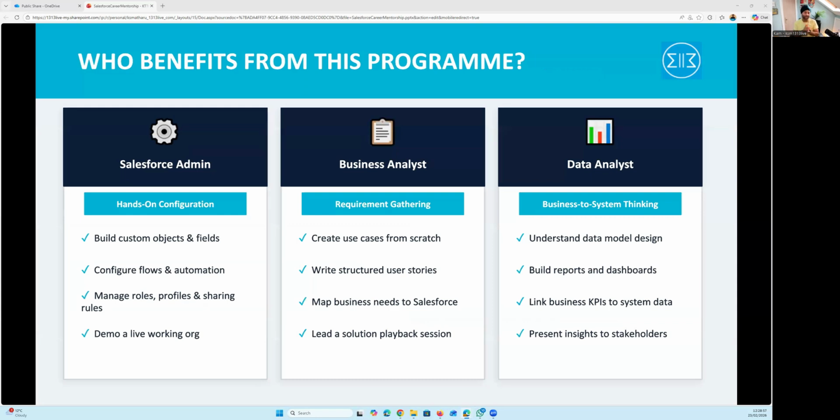All right. So now, who benefits from this program? Think about the challenge you are facing. Number one, if your CV is shortlisting, maybe you know your things, but you're unable to explain. So now here is the trick. Who can take a benefit? Obviously, admins, business analysts, and any data analyst.